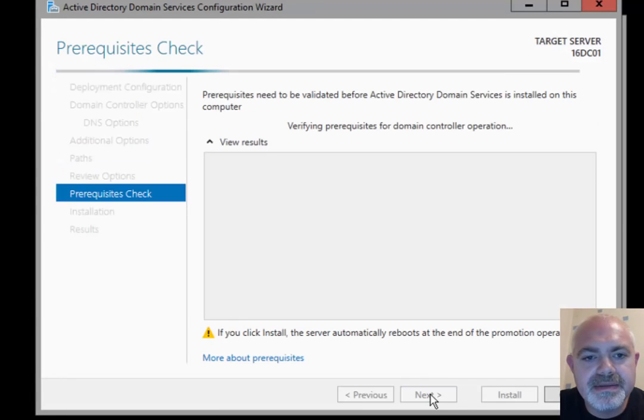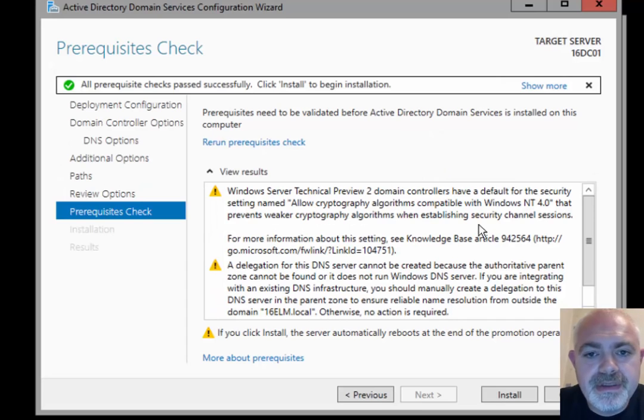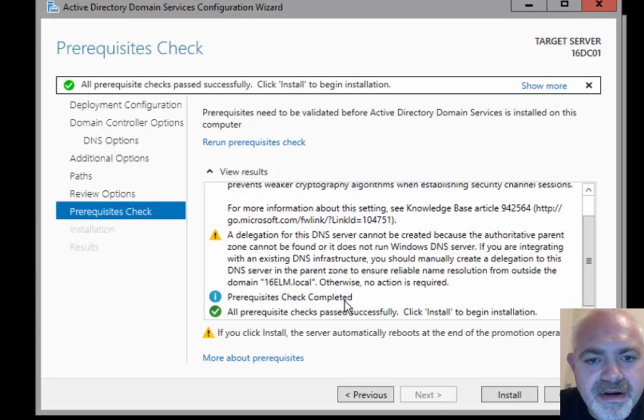So hit next, because we've got no other domain controllers to build, so we don't need to worry about that. So it's currently verifying that it's happy to become a domain controller, which it looks like it's not. Yep, that's fine. Delegation's fine. Oh, right, okay, so prerequisite checks have completed, which is good. And prerequisites have all passed.